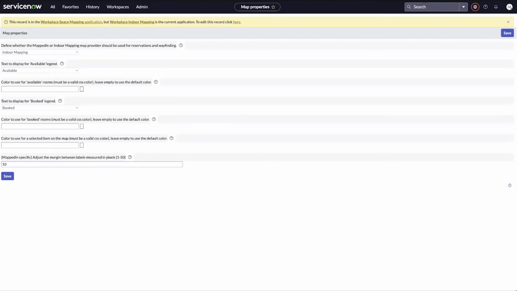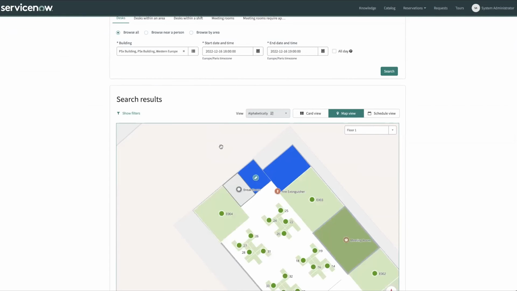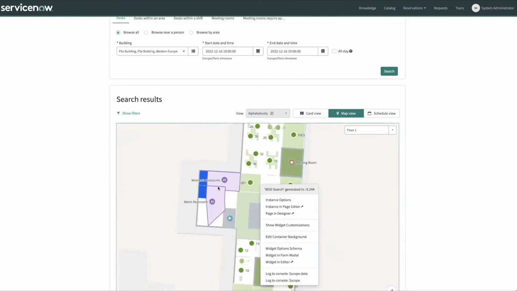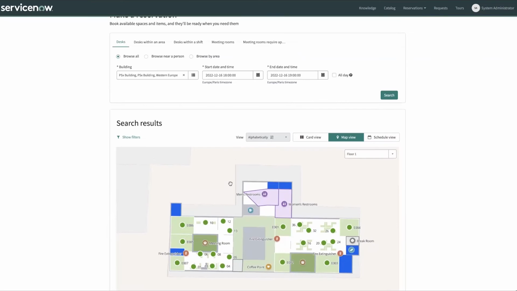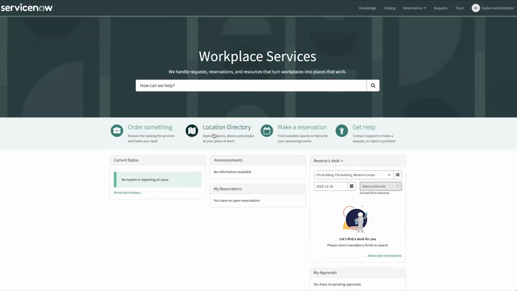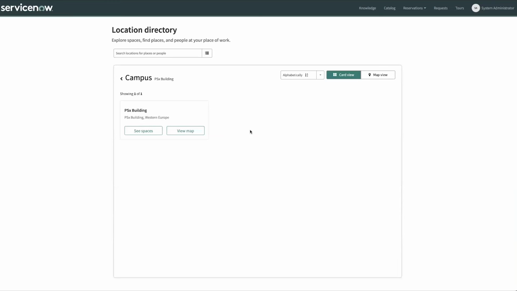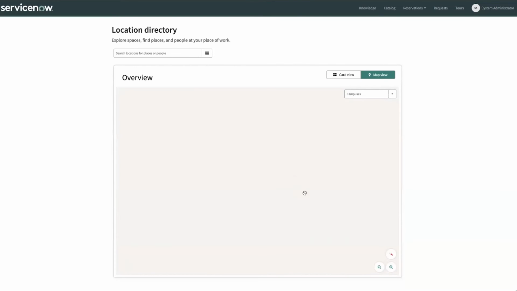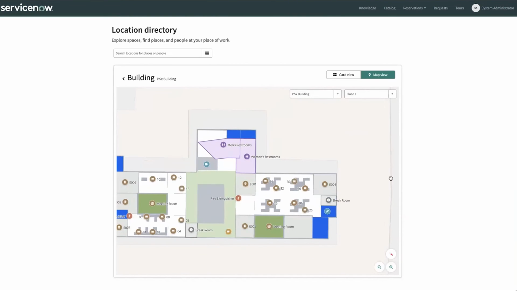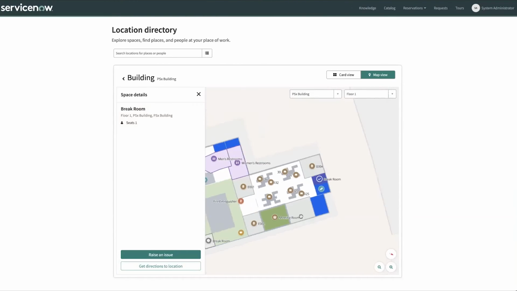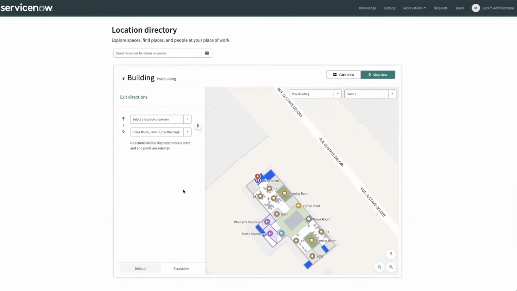Makes sense. And could you show how we could use directions in map view? Yeah, in reservation, you won't be able to use it. So you will have to switch from the reservation to the location directory. So here, if I select my campus and I click on view map, it will be pretty much the same as we experienced using the preview. Here we can select the break room again, get directions to location, and go to the restroom.